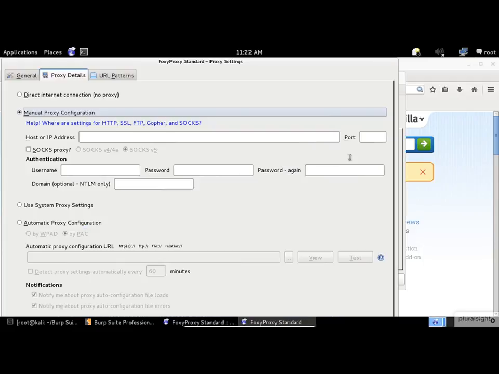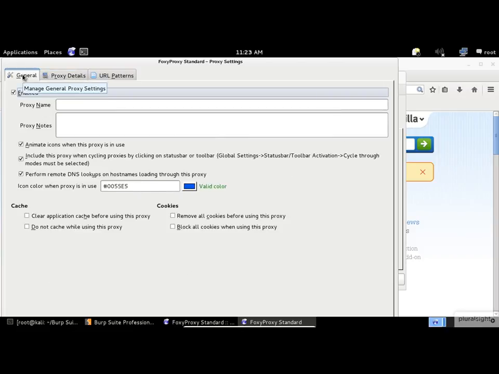In the Proxy Details tab, you will need to set the manual proxy configuration to the localhost and the proxy port to 8080. Next, click on the General tab, give that proxy a name, and finally click on the Save button. In my case, I'm not going to save it because I already did it before recording this video.